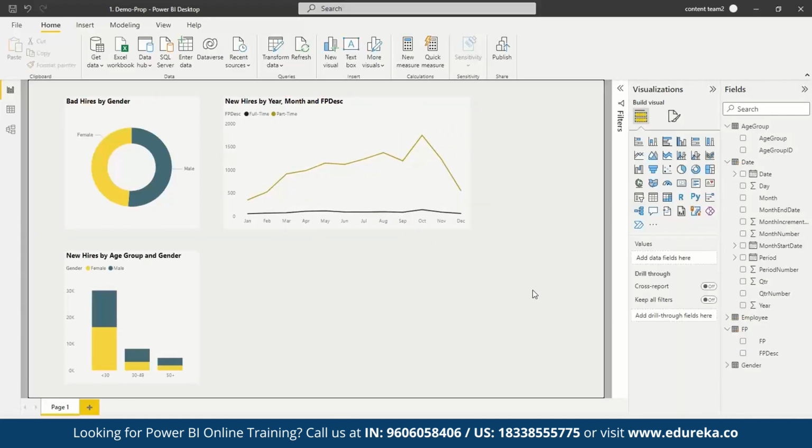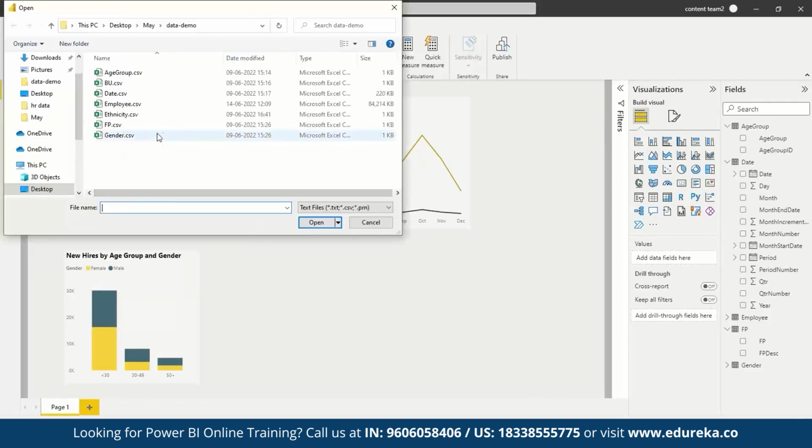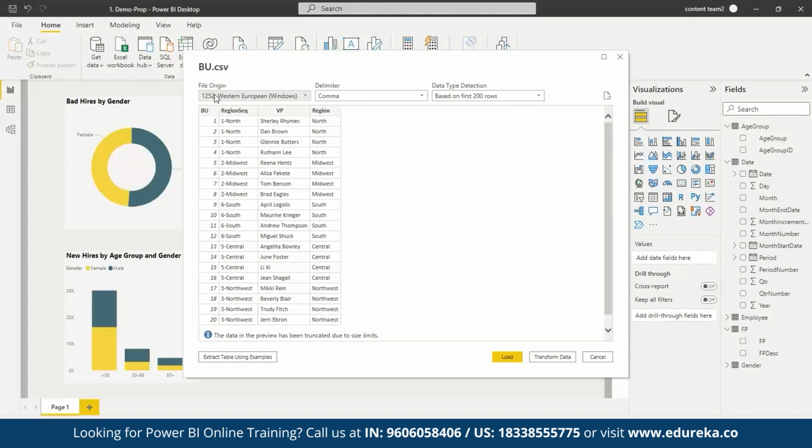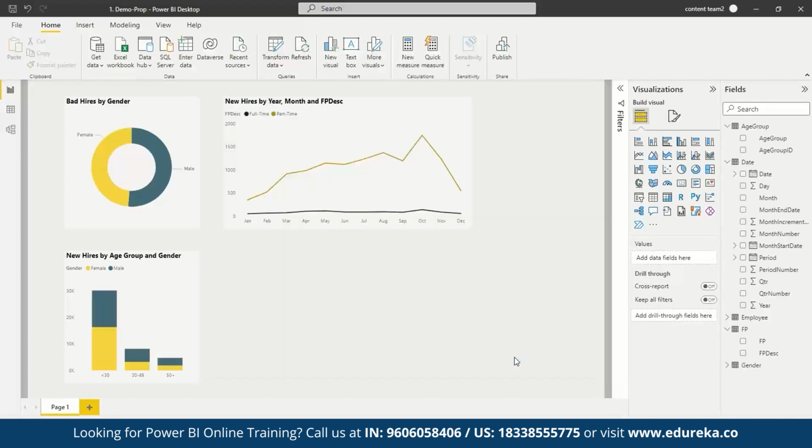Now, for the last part, I'll create a matrix which will show the region and the ethnicity of the new employees that were hired. So, we need the new hires value again. But we also need two new datasets for this, which are ethnicity and the region data. Here we have the BU dataset which contains the information about the region. So as you can see, we have some values available here which show the region part and the vice presidents' names right here. So I'll go ahead and load this.